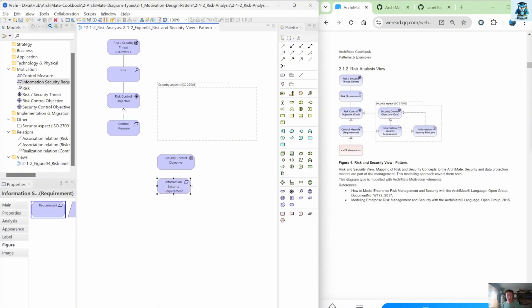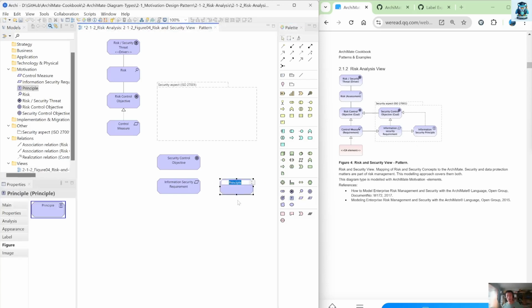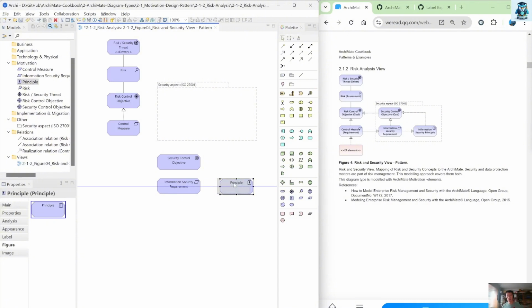You can make that bigger enough, because we will have another line for this type, so I put that bigger. And for this ISO, we define certain principles. So you have these principles. Later on, we put those all together into our group. So information security principle.